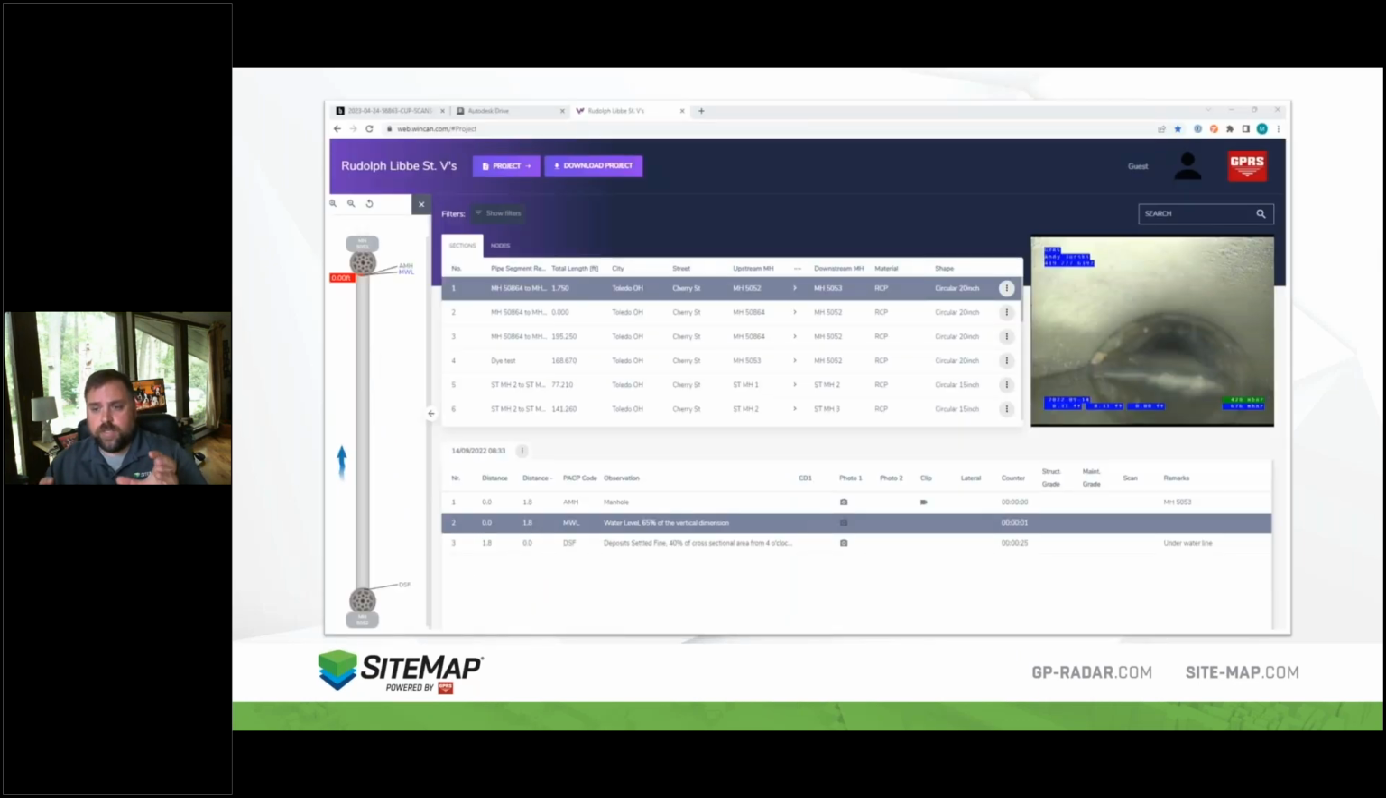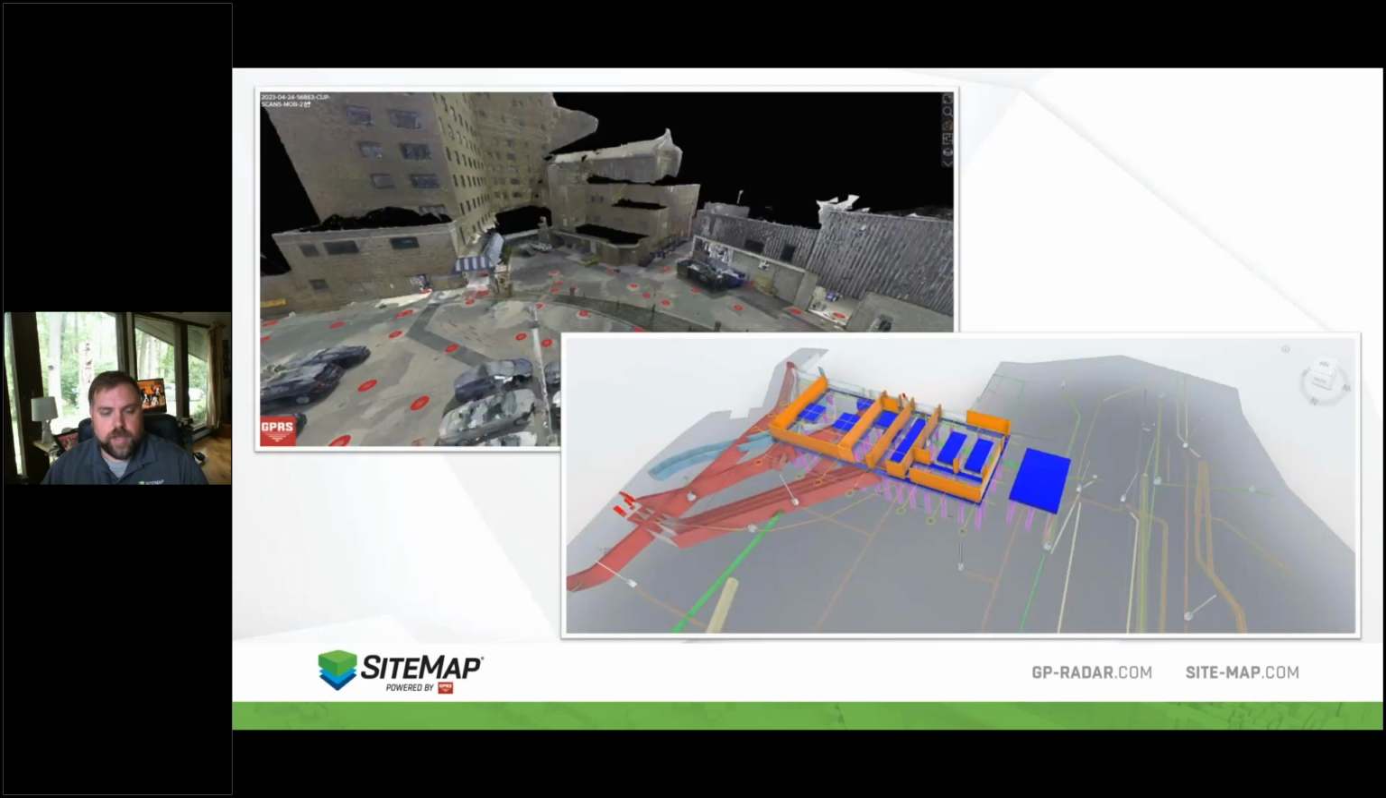SiteMap will also host links to our video pipe inspection. What you see here is just an example of a video on the top right, and then the actual line that we got in, to show different defects along the route. That's a typical report that we would do with a NASSCO certified report for video pipe inspection.